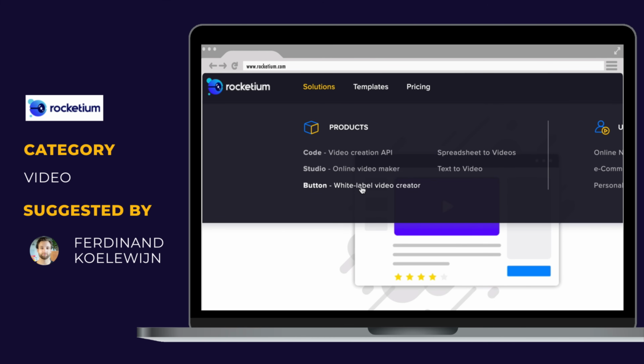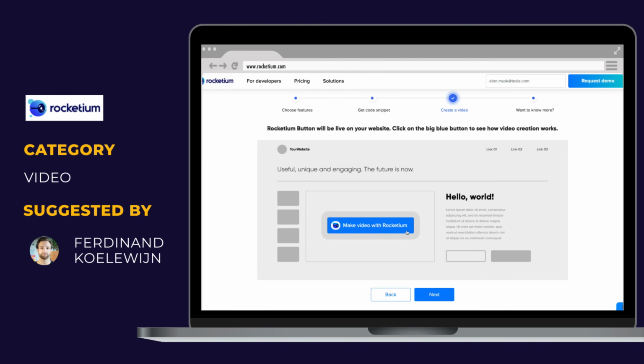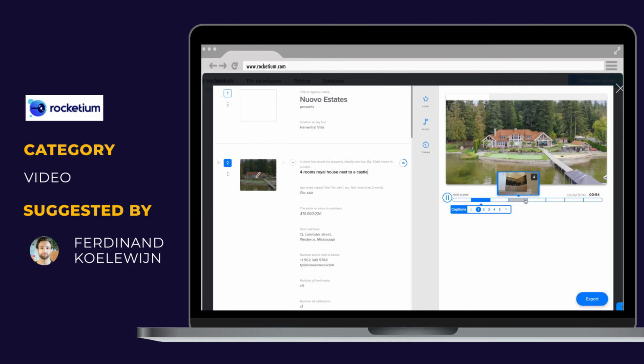What's different with this one is that they have a white label solution. So if you have a user-generated content website, you can embed this tool onto your website to make sure your users create more engaging videos. You're basically turning all of your users into video creators.